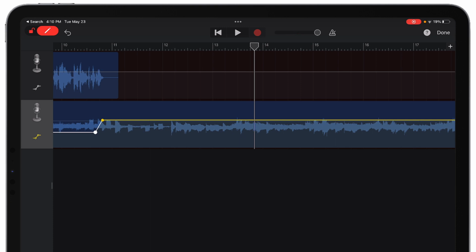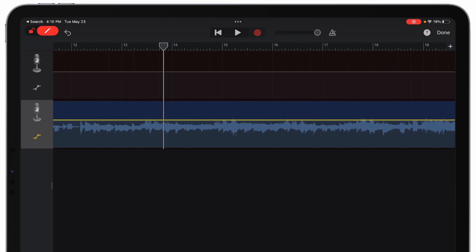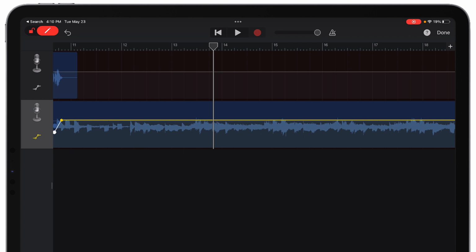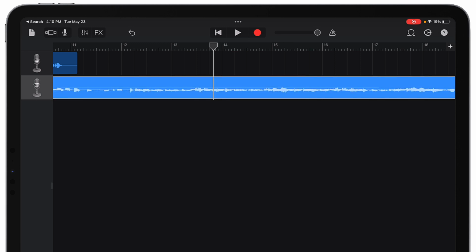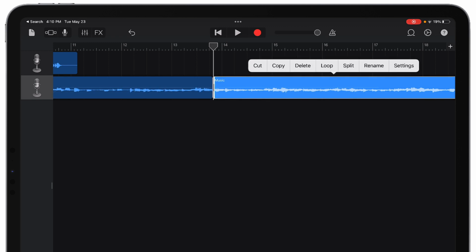Okay, so you can let that music then play as much as you want. I'm going to turn off my automation by tapping on done. And I'm actually going to split that clip right about there because I don't want it to go on forever. So I just split it and I'm going to delete this second part.